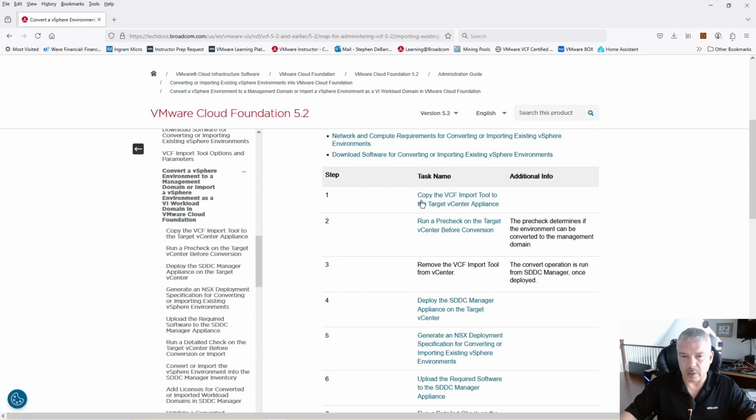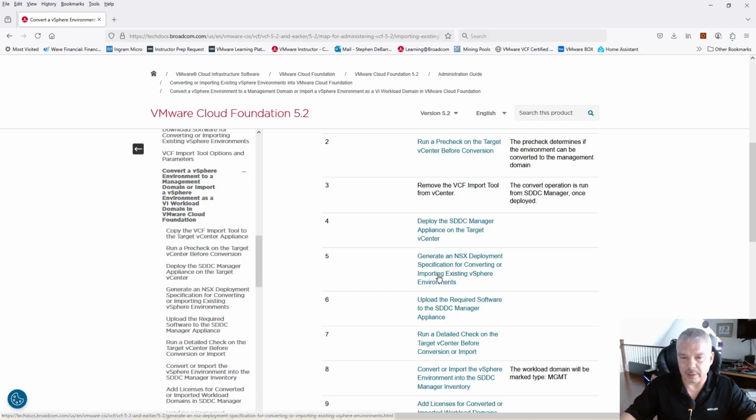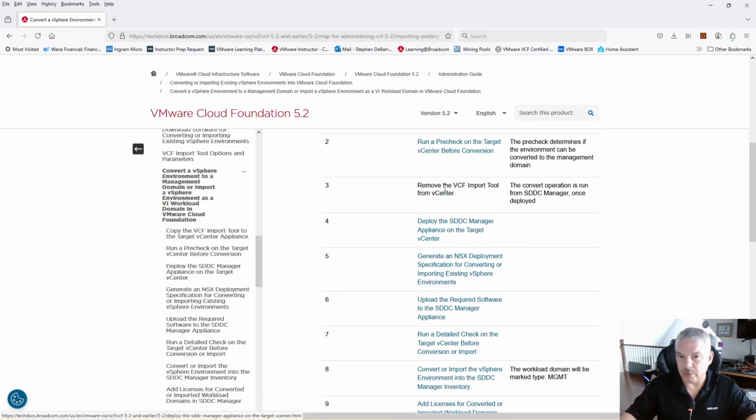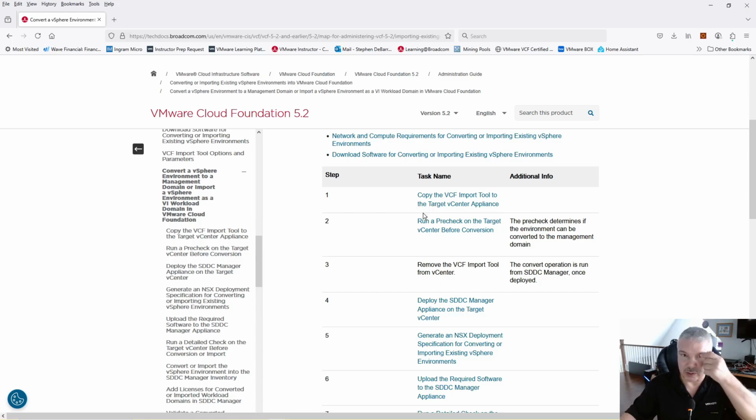But you'll see step 1, copy the VCF import tool to the target vCenter appliance. Run a pre-check on the vCenter. And you can click on these and it'll give you steps for the most part, right? Remove the import tool, they don't tell you how to do it, so you got to figure that out. Deploy the SDDC Manager appliance. Generate the NSX deployment JSON file, and it gives you examples of all these things as you go through here, okay? So we're going to be running through a lot of this stuff. That's why I said this video might take a little bit longer than most, all right?